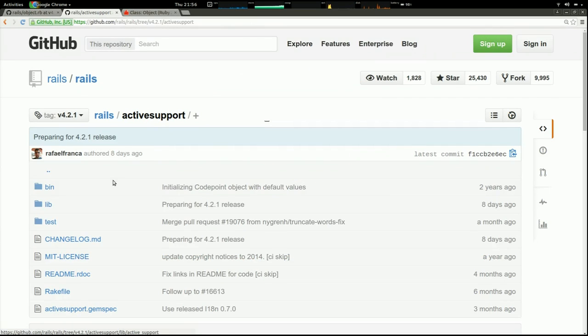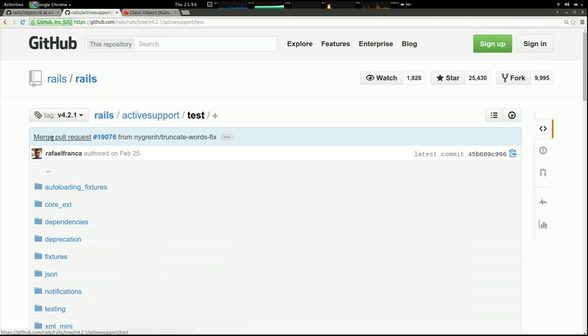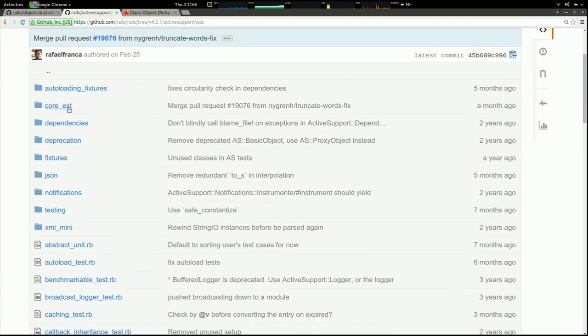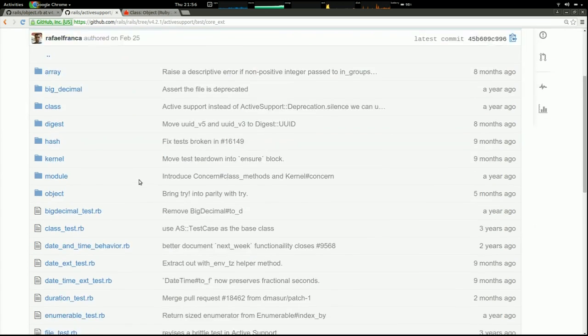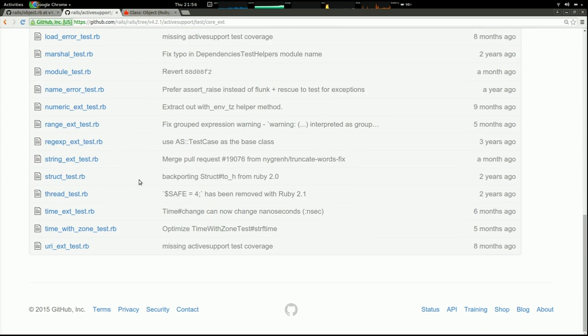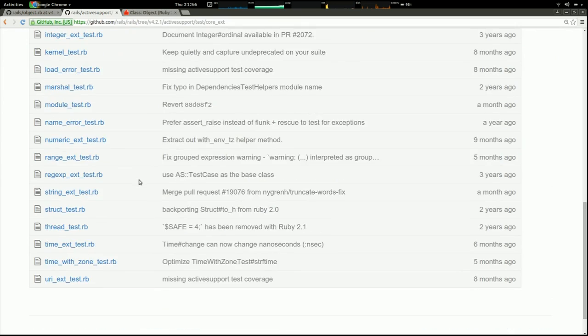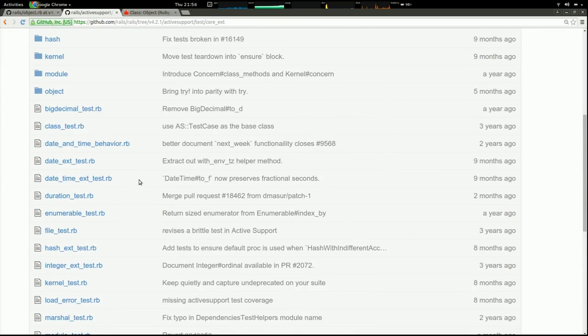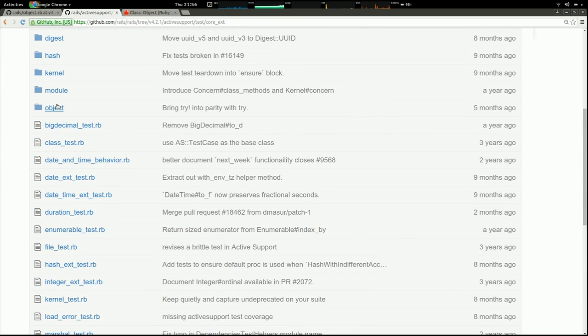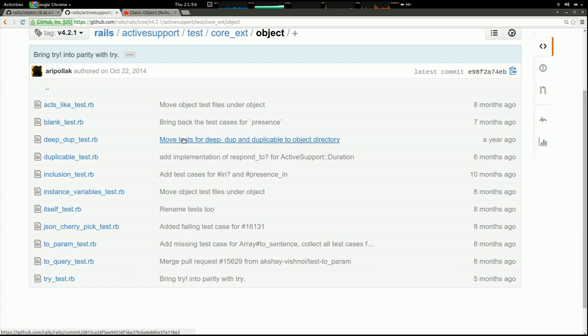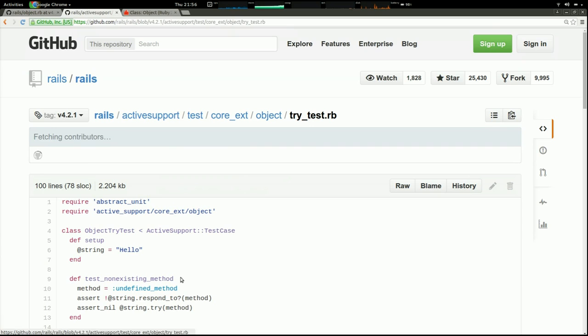Active support test, core ext, and well, maybe there is no test, or maybe it's an object. Try test, there it is.